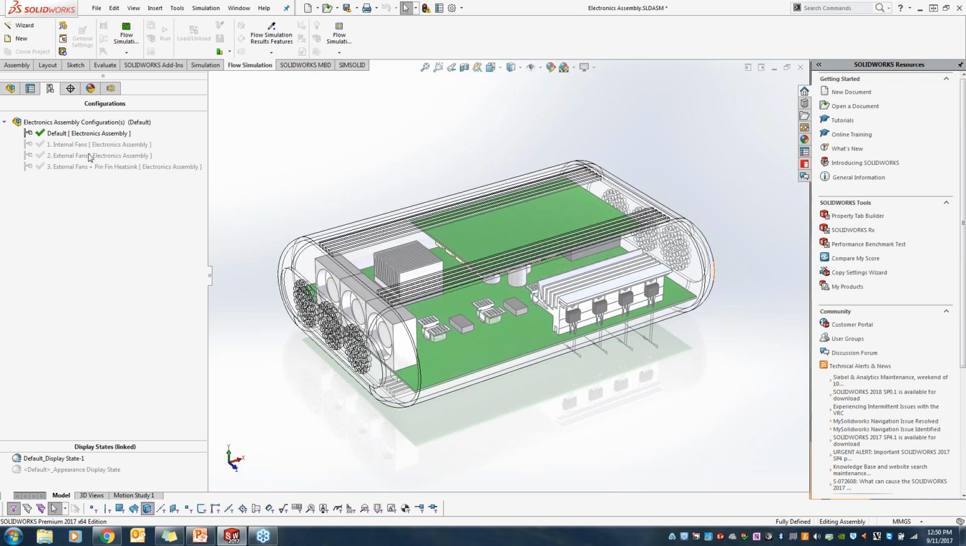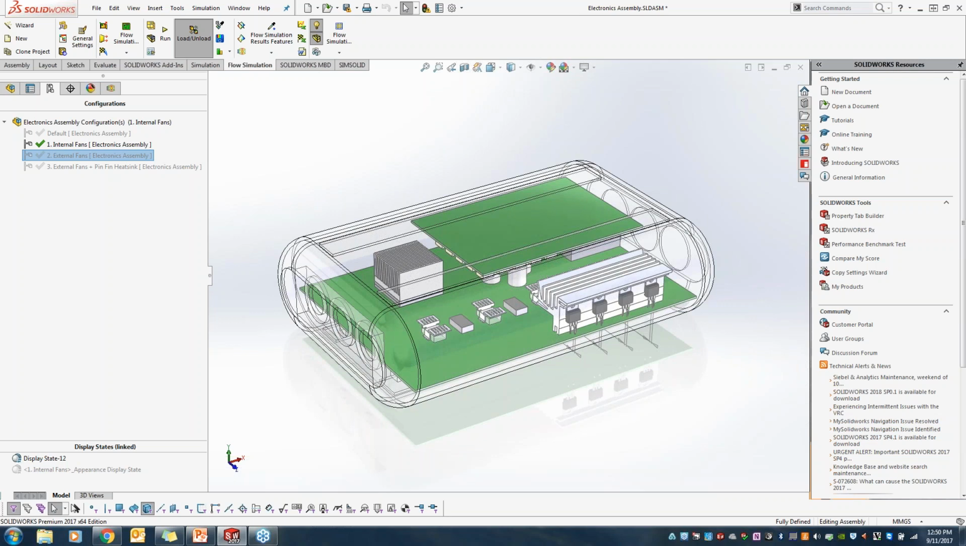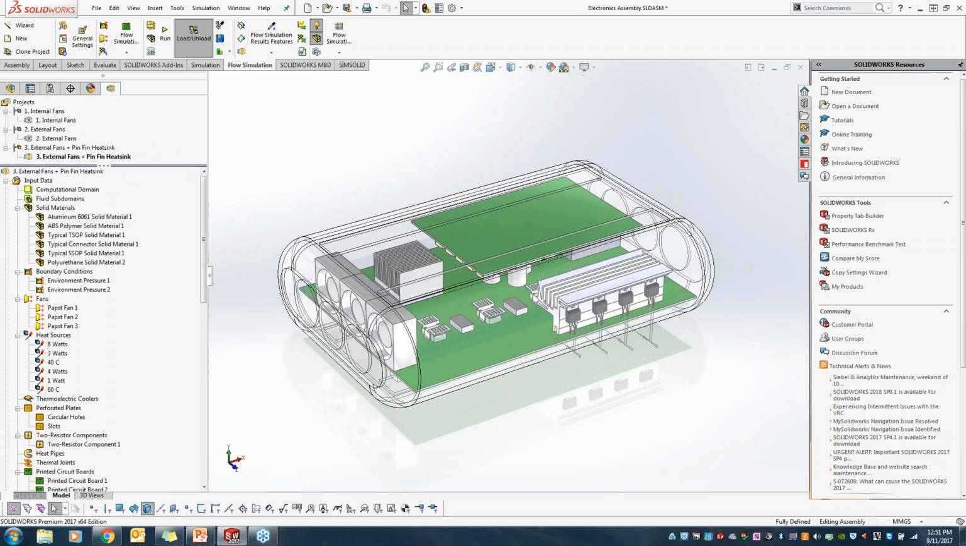For that reason, we introduce a couple of simplifications. First, the internal fan configuration. You can see all the perforated plates being suppressed. And then we suppress the internal fan and instead we put the sides for external fans with the heatsink configuration, as you can see. And next, the same fan system, but I have a pin heatsink. All right. Now, what I would like to do is to first start with the internal fan analysis.